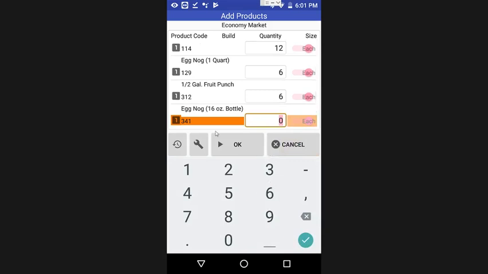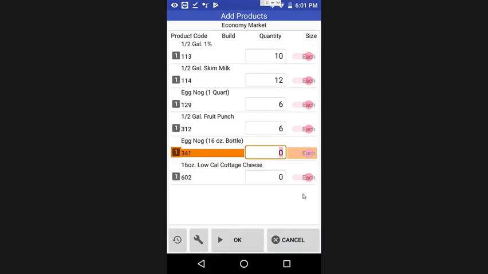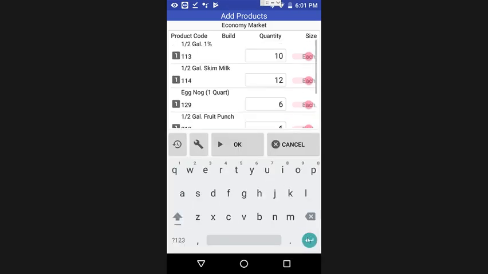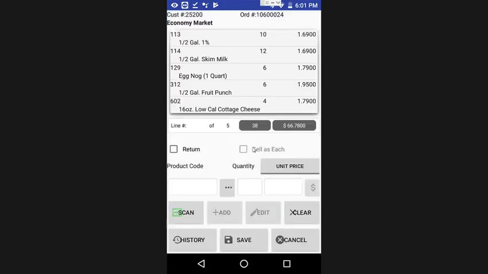And maybe we don't want to sell any eggnog to this customer this time. The 16-ounce bottle they don't need anymore. So if you leave the quantity blank, then it knows not to bring that over as a sale for this invoice. So anything with a quantity of 0 will be ignored and not sold as a line item. And then we'll go ahead and choose the cottage cheese. Maybe we'll do a quantity of 4. Say OK to that.